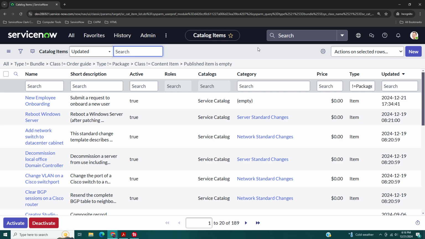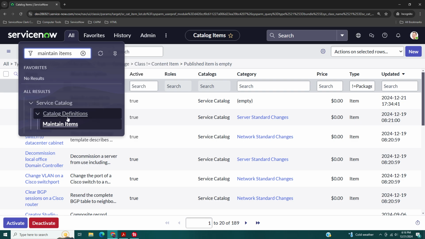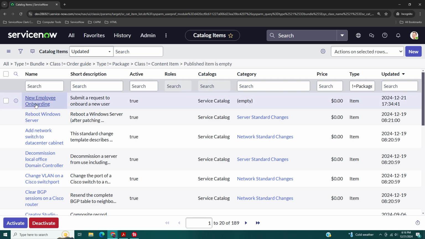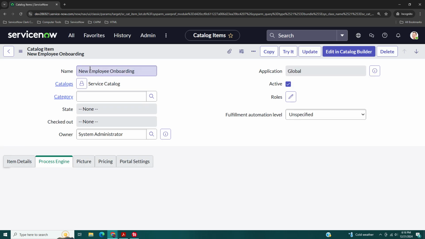There's a few different ways you can make a catalog item. You can do it either through the catalog builder or through catalog items, like I just went to maintain items. And this is the one that we made. We made New Employee Onboarding.